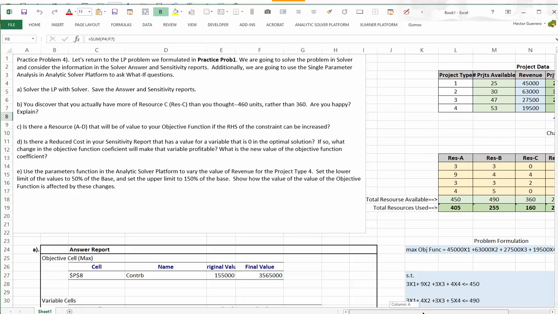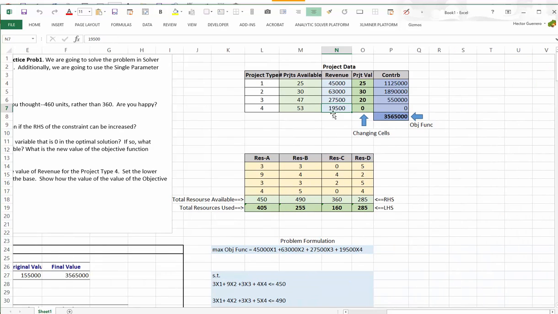So essentially, we're going to take this cell, and say it's no longer 19,500. It is 50% of that, which is equal to 9,750, and then we're going to take 150% of that, which is equal to 29,250. Remember these numbers. We're going to use them when we create a special sensitivity function here with the Analytic Solver program.